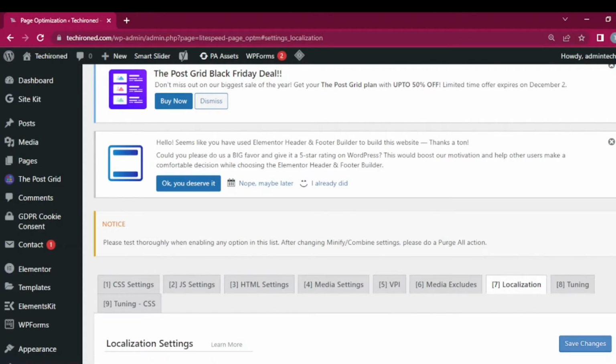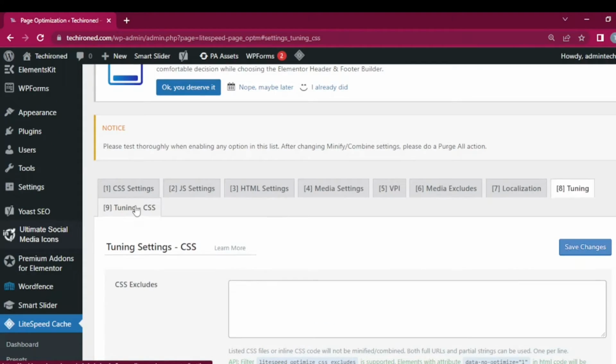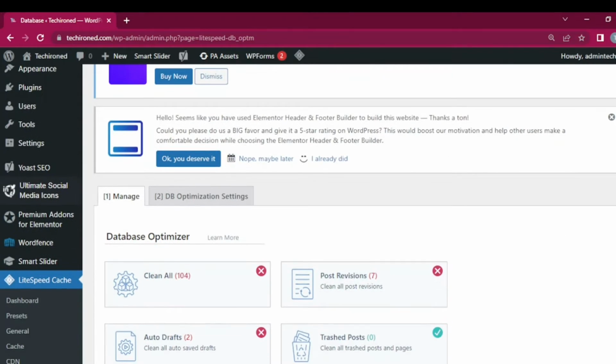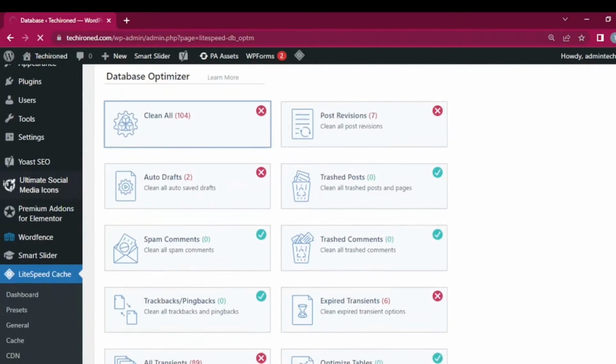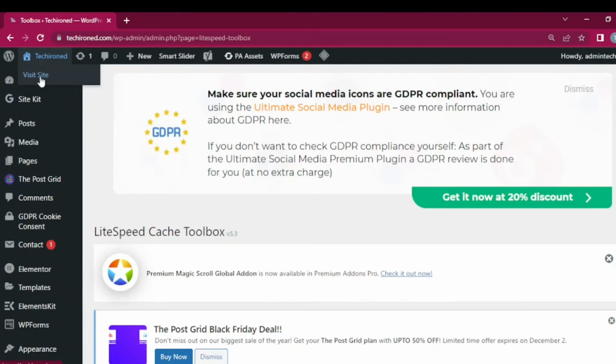Then in the localization section, gravatar cache on. Then in tuning and CSS, just keep them as default. Then in the database section, you can simply clean all from here. You don't need to install another plugin for the database. After this, there is a toolbox. Now let me show you the website.